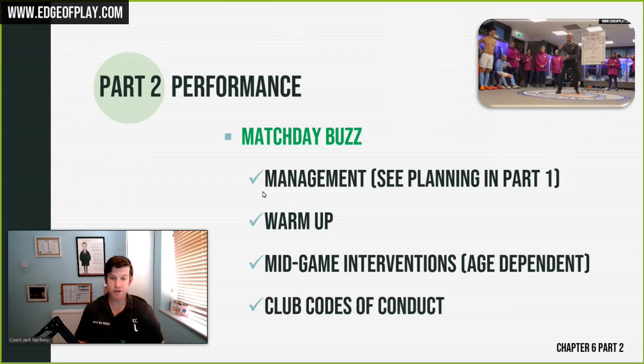And linked into the interventions are the club codes of conduct as well. So think about that from the point of view of you and the other coaches. What's expected of you with your communication? In terms of the parents of the players, I would think you want in your code of conduct that you don't want them intervening in the game and confusing things.